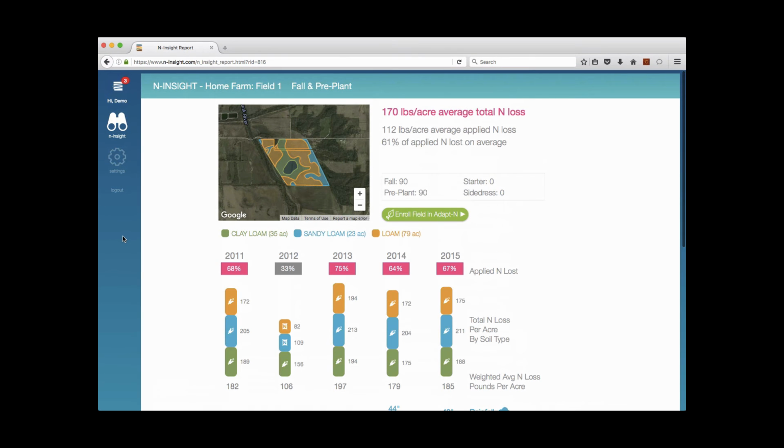AdaptN users can move the field into AdaptN by clicking the Enroll Field button. This allows users to fine-tune every input you saw on the screen, as well as model things like manure, irrigation, the impact of nitrogen stabilizers, create in-season variable rate recommendations, and enable nitrogen alerts to notify users in the event of an impending nitrogen deficiency.